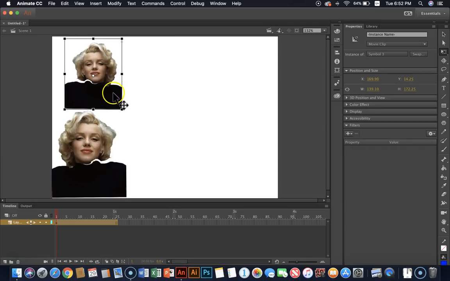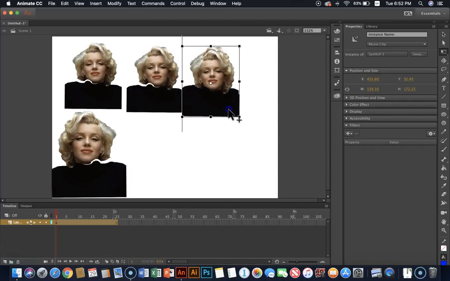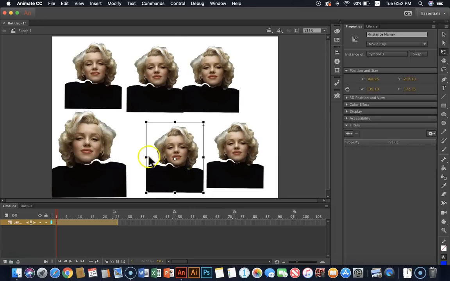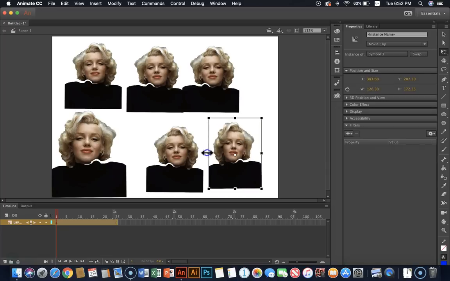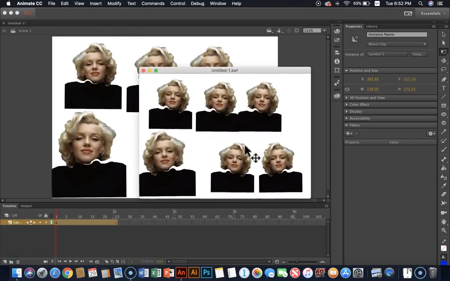Maybe that size is better. Now I'll hold the Option key down and just start putting a whole bunch of Marilyns out there, flipping some of them, right? And just make a collage with these. Go ahead and do a Command Return when you think you're done, and you have something that looks pretty cool.